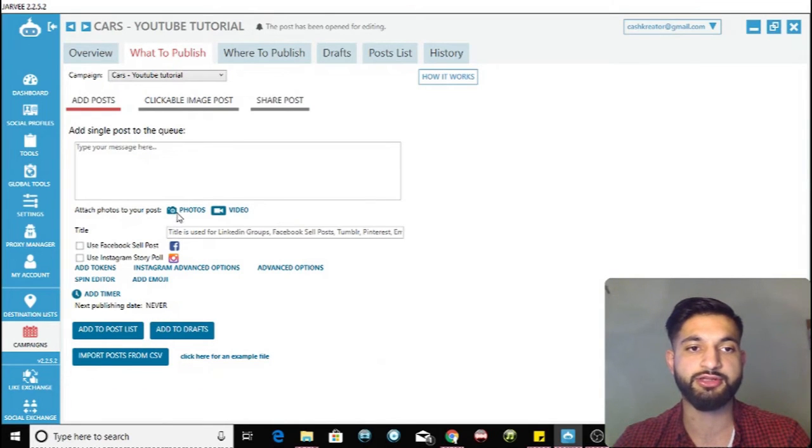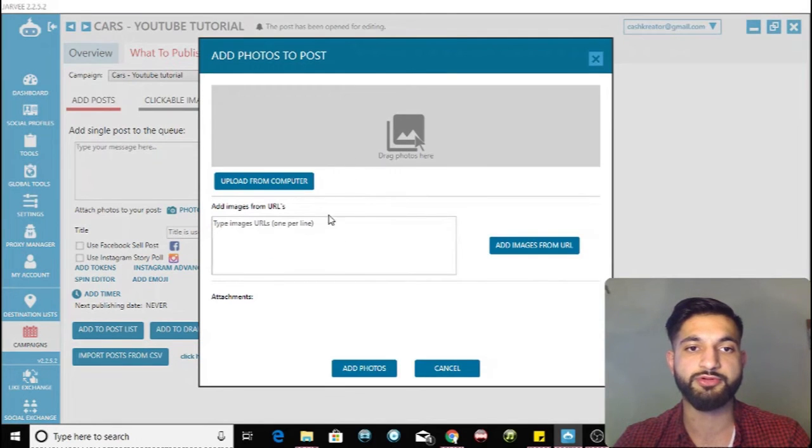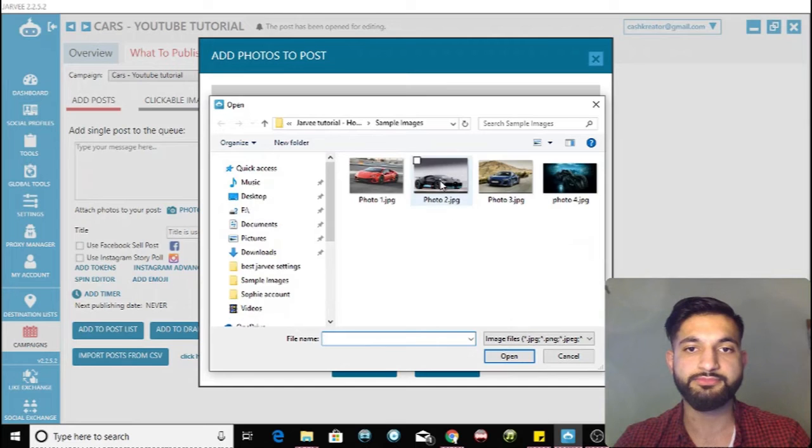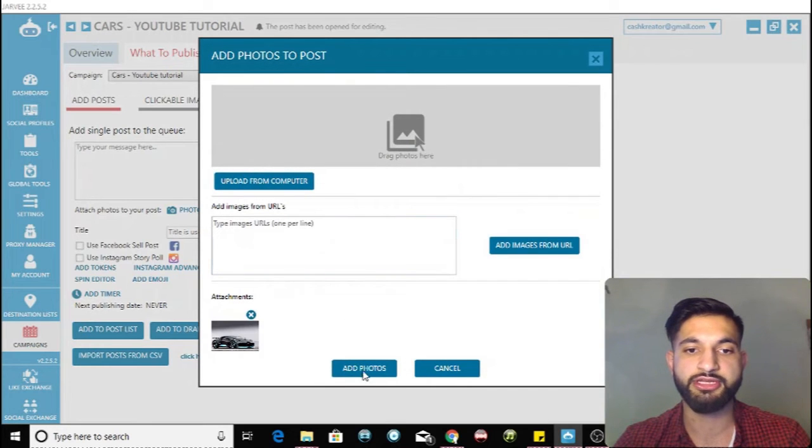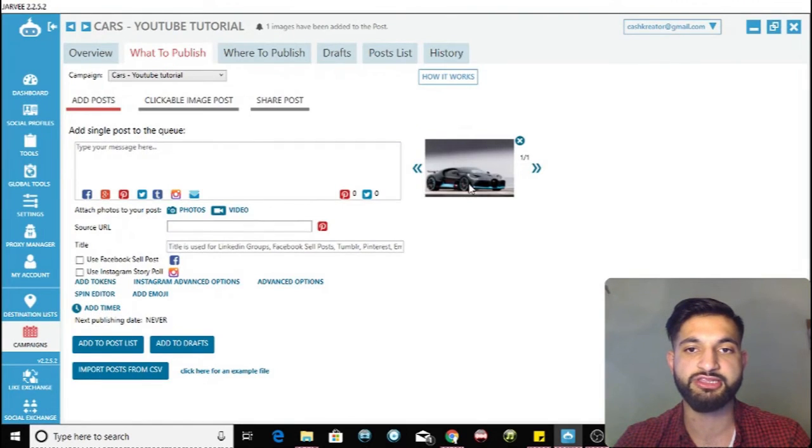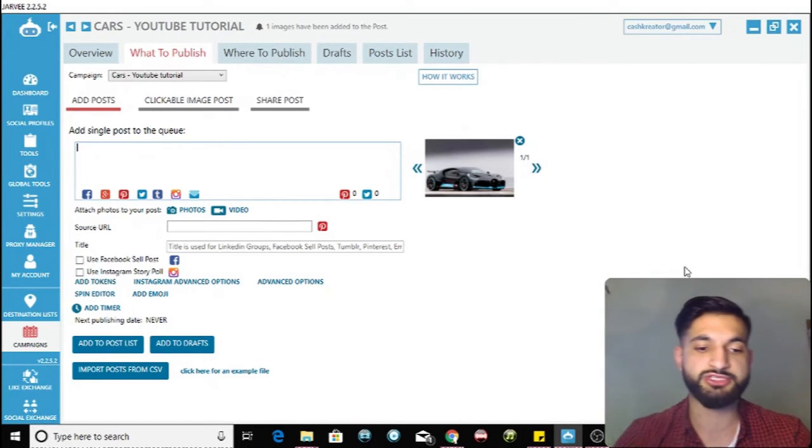Then you can add more content. Okay, so I'm going to add another post. You go back to what to publish, go back to photos, upload from computer, and then you can add your next picture. Okay, so I've added that. It's a nice lovely Bugatti. Alright, you can add a message, like, so this is the caption: if you wish you had a Bugatti.